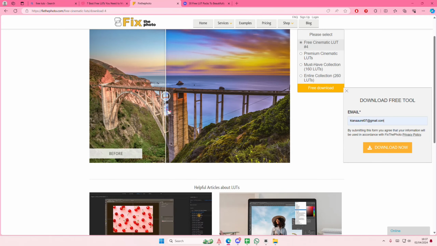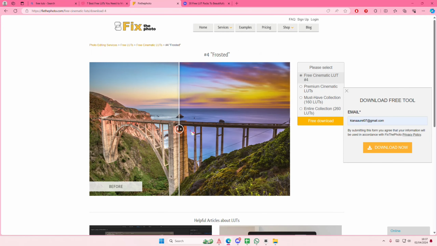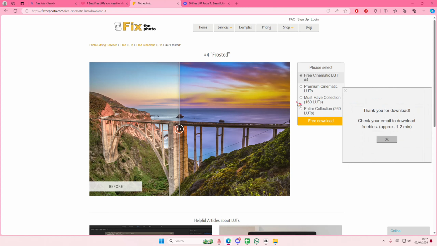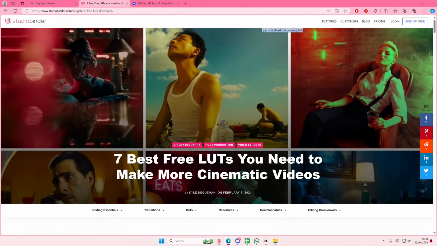In this video I'll be showing you guys how you can download LUTs and install them on CapCut PC. Just search LUTs and download them here, and it's going to be sent to my email. So I'm just going to put this to the side, and I'm just going to load my email and download it first.